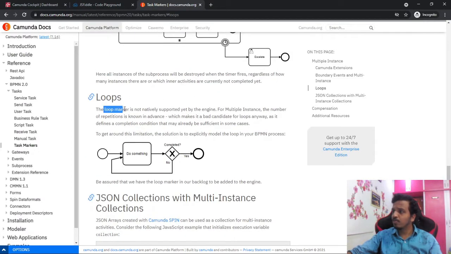So you can see the loop marker is not natively supported yet by the engine. As of this day, when I'm recording, it's not supported. So how we are doing it is basically we are using a gateway, putting a condition and trying to find out whether I should repeat it or not, or go ahead. So that is a native loop.